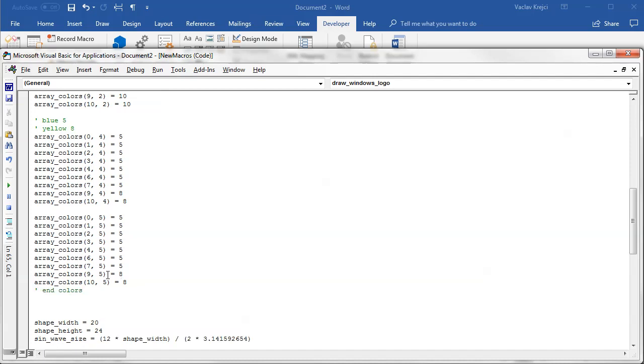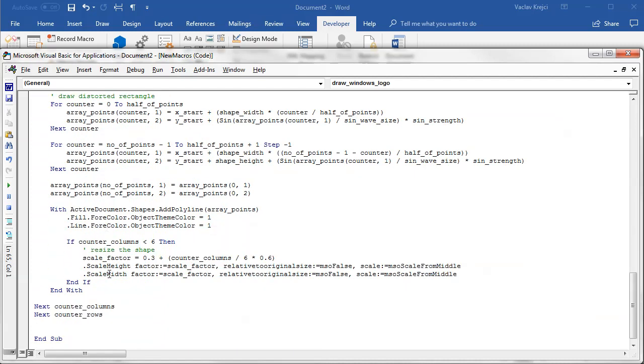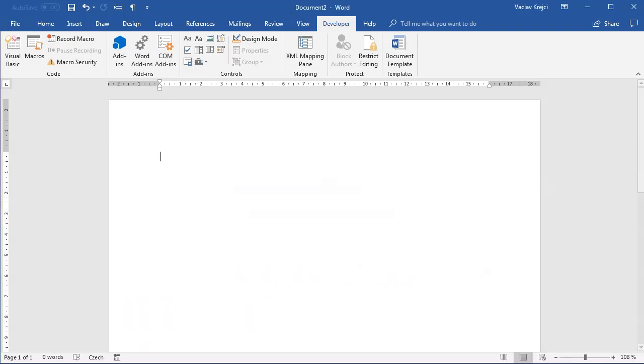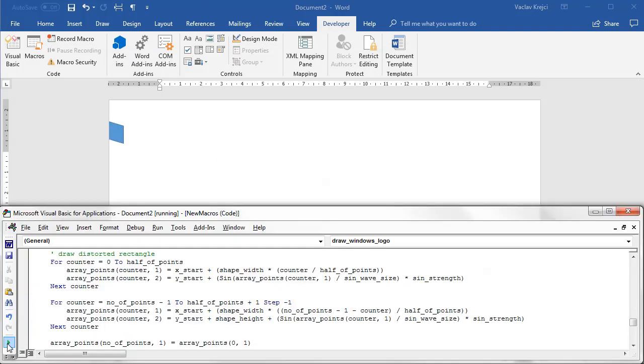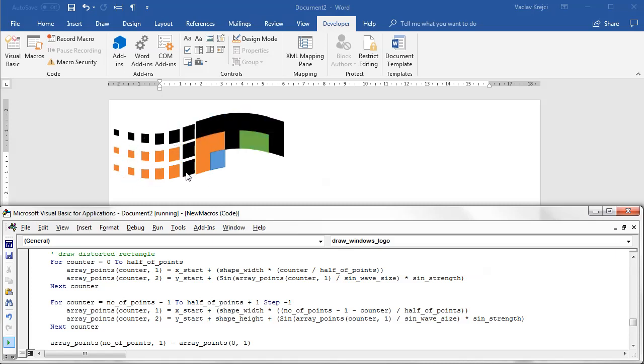I can use this array colors when I'm drawing those shapes. So I can say that the fill color should be array colors. First is counter columns, counter rows. Sorry, should be there. And I will use the very same for the line color. So if I run this, hopefully I should get the right colors for individual shapes. And that's exactly what I'm getting.